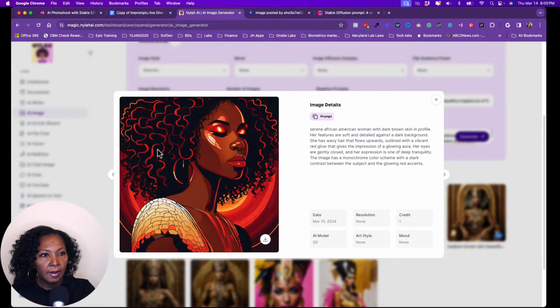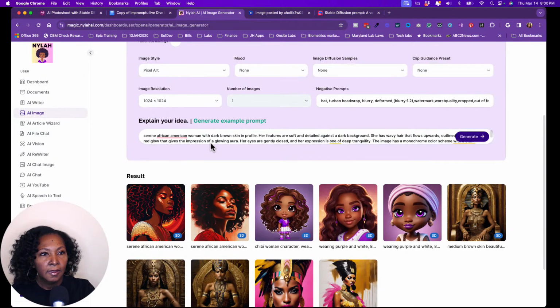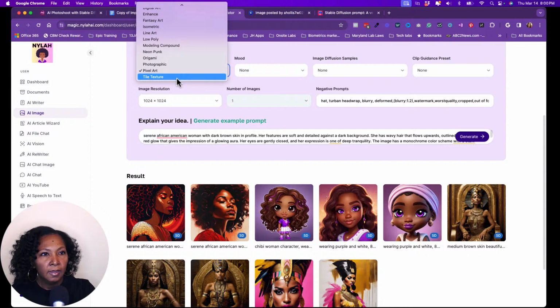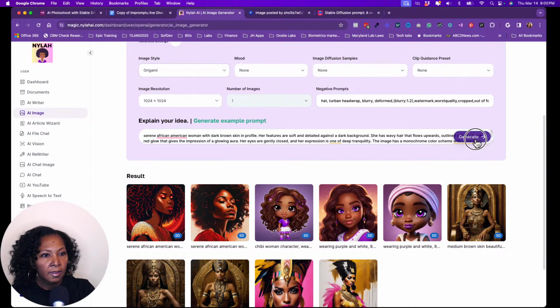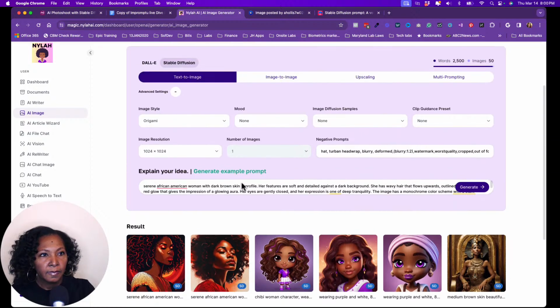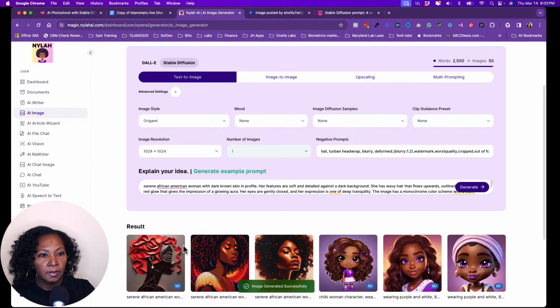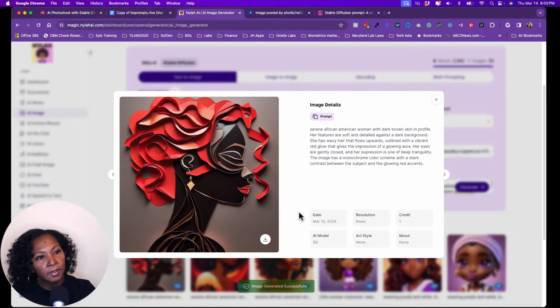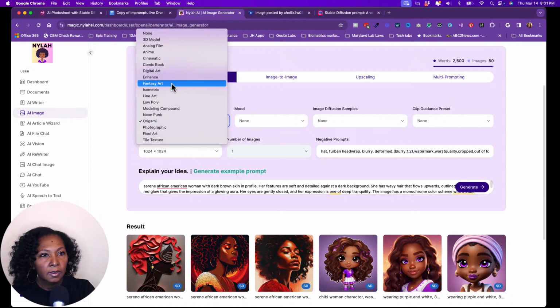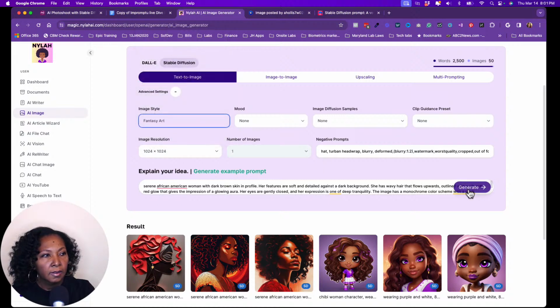I like this. I like her hair. This is cool. Okay, so that's the pixel art style. Let's see what origami looks like. And I also want to see futuristic. Okay, this is interesting. I don't know what I was expecting when I saw origami, but I guess that is origami art. That's pretty cool. Let me see fantasy art. I want to see what that looks like.